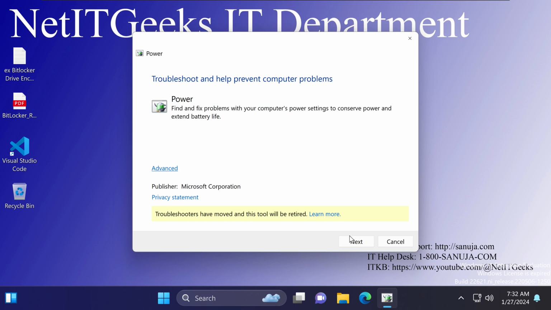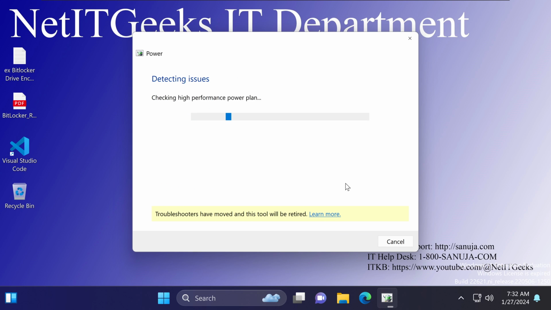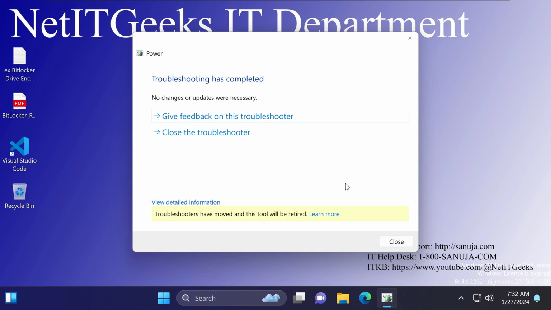In here, the only thing you need to do is click next, and it'll run through the process of detecting any issues that Microsoft can find on your device. Now, I know that a lot of people have experience with Microsoft troubleshooting tools. They usually end up saying no changes or updates were necessary, or nothing detected. However, sometimes this is a really good tool. It will detect issues with your power. So just because you had a bad experience with some Microsoft troubleshooting tools, don't dismiss them all. You can go ahead and try it and it might actually pick up something.